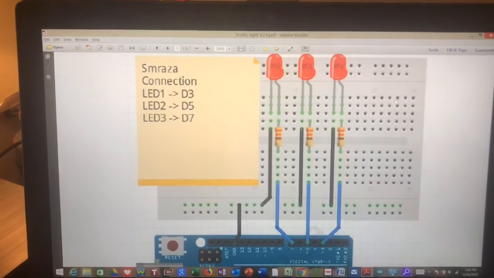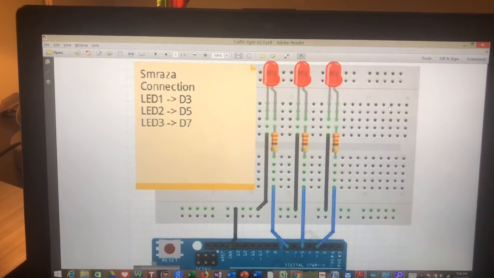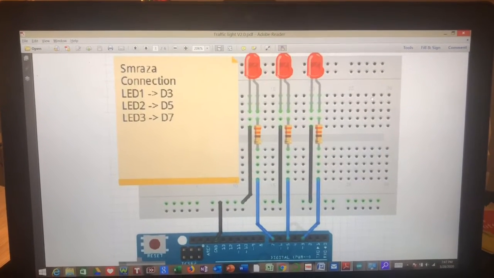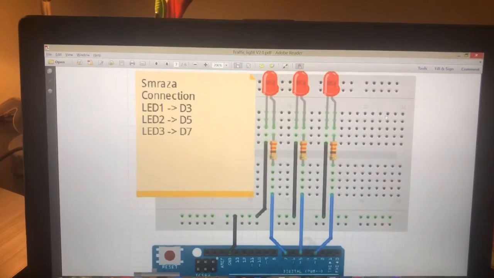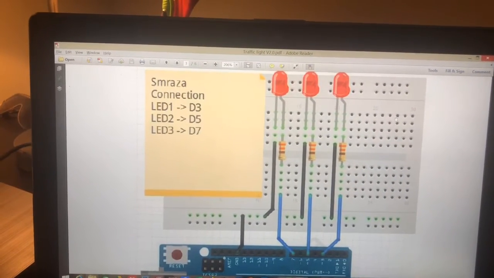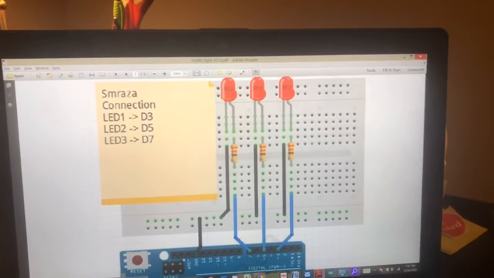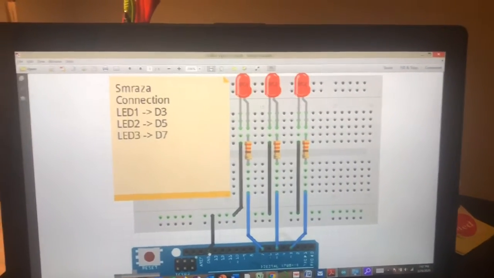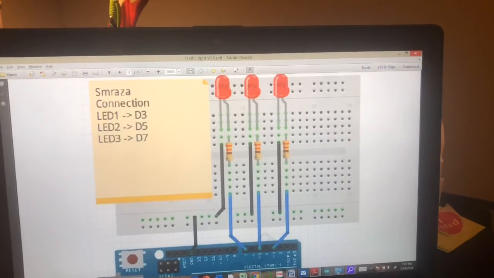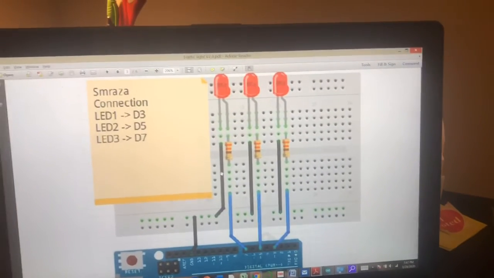Remember, we use the dark black and blue wires to represent the ground, and then we use the red and pink colored wires to represent the live wires. And we're going to connect the ground to the blue line on the power rail and then complete the circuit that way, just like we did with the trailing LEDs.